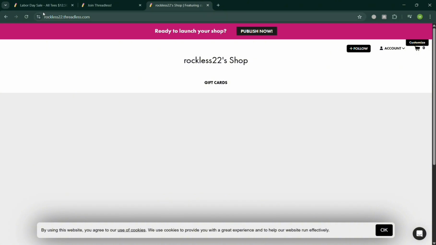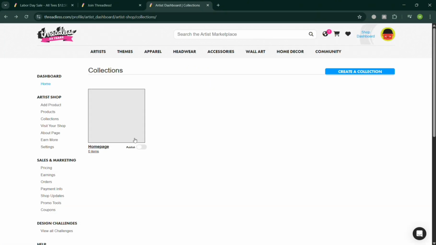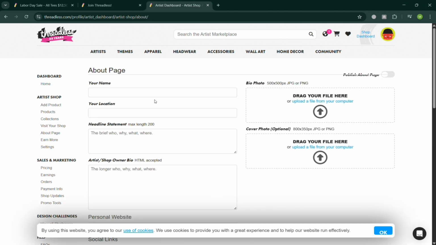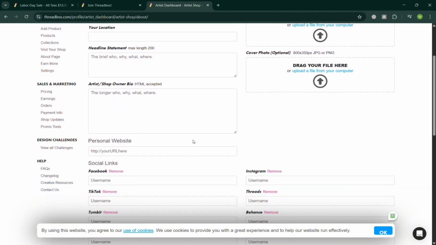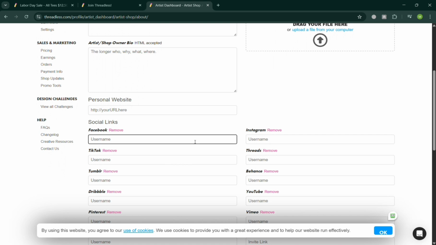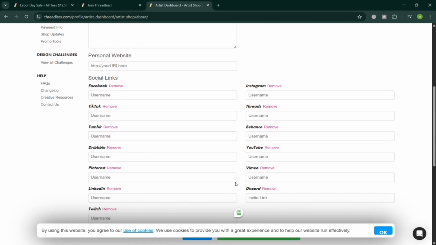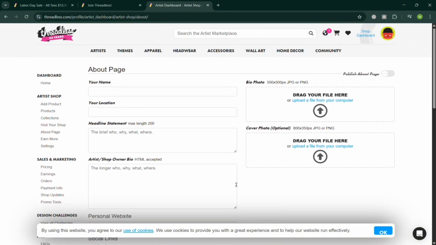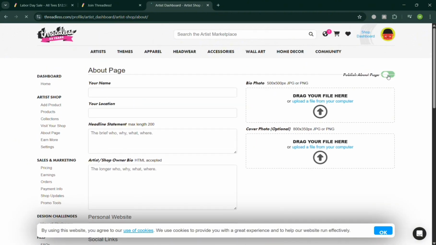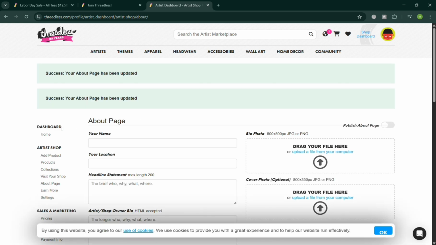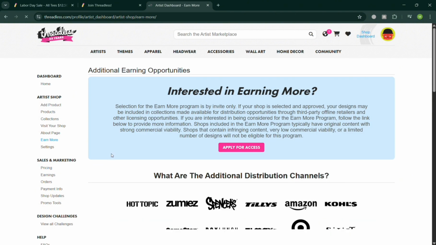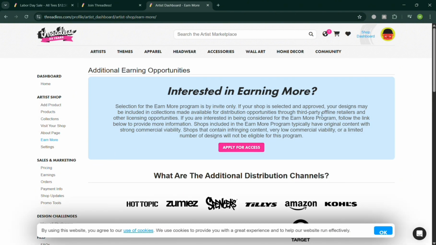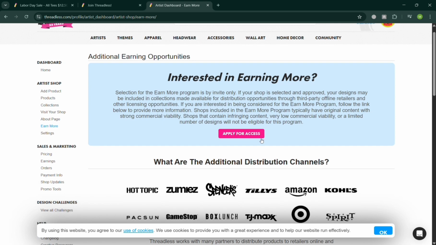You can click the Publish Now button once you have already created or signed in as a seller in here. Moving on, you can click the About page, where you need to simply enter your name, your location, headline statement, the artist, owner, or bio, and any other required information, including your personal website and links for your social accounts, Facebook, Twitter, TikTok, and many more. You can even upload your own photo in here or a cover photo. Moving on, aside from that, you can visit this Earn More, where it will show you some other things that you can do to start earning aside from selling your designs here on Threadless.